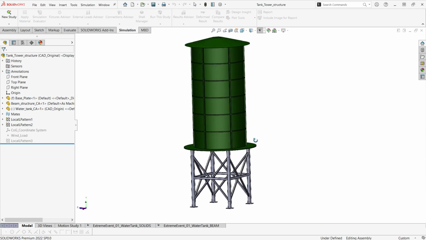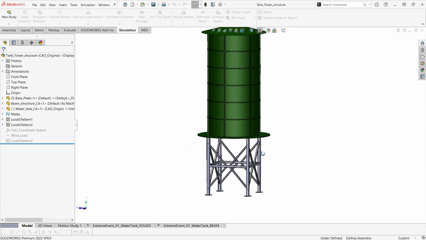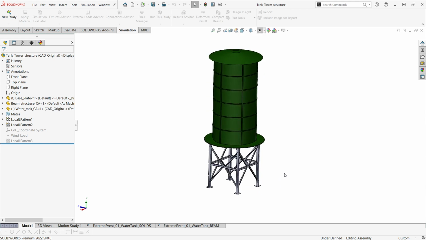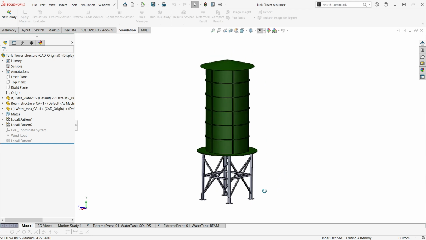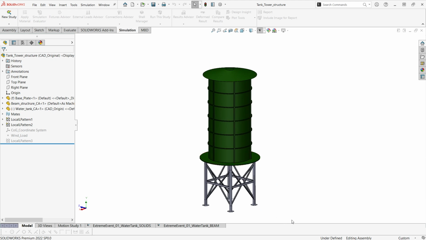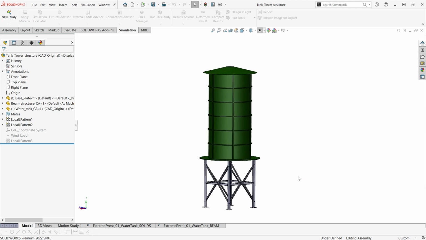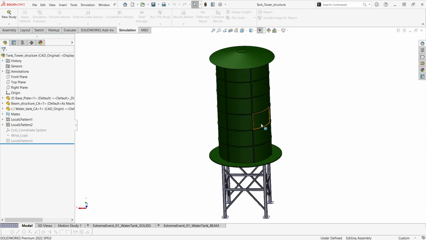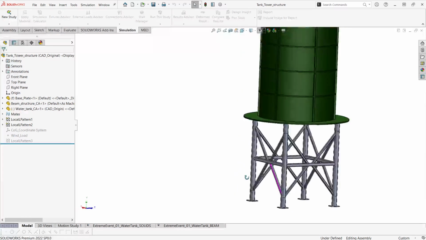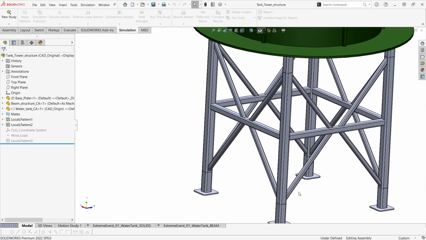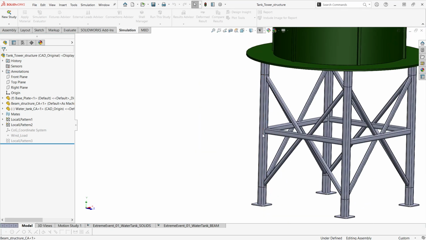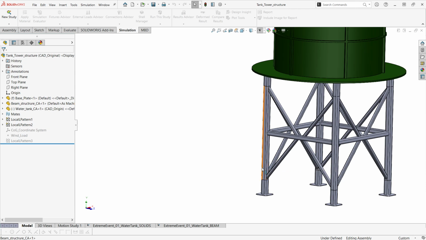This is an elevated water tank system supported by a steel frame structure. What is the purpose of this kind of systems? Basically, it's water storage and distribution, providing pressure using elevation, common in rural areas, industrial plants, fire protection systems, etc. In this particular case, we have a tank with a capacity of 800 liters. If I zoom in, we can see that the structure supporting the tank is built by square profiles. For the pillars, we have a section of 40 by 40 millimeters, and for the diagonals, we have 20 by 20.